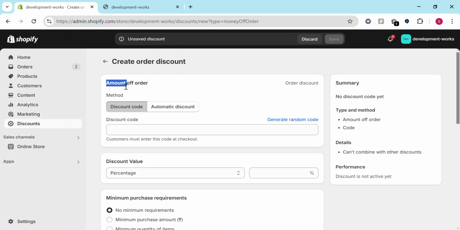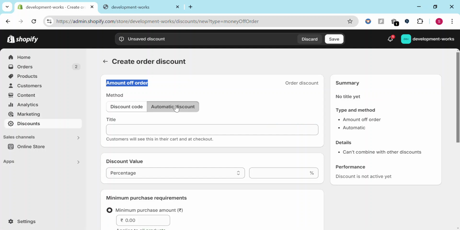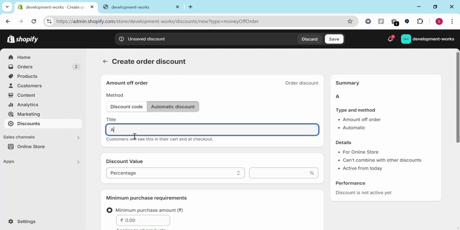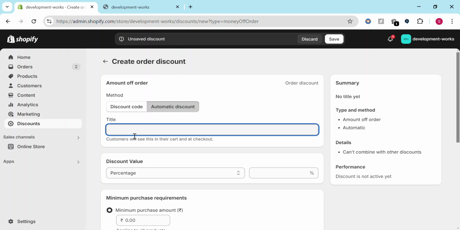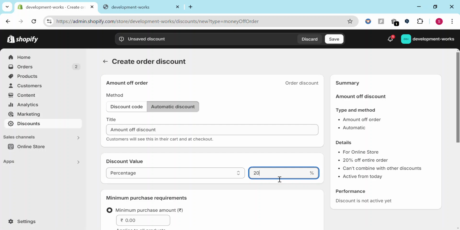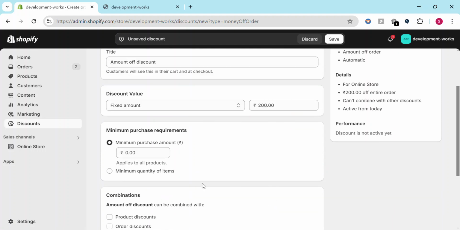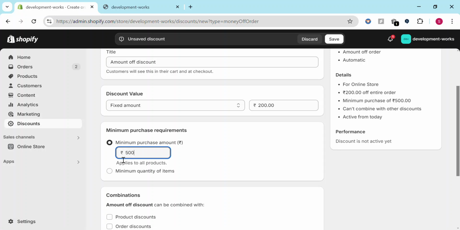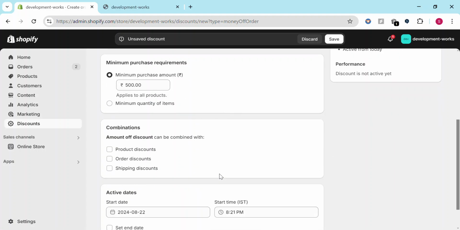So, amount off order. We will be adding an automatic discount, so we have to write a title for that, like amount off discount. Then we will be adding the percentage discount, like 20%, or we can give a fixed amount as well, like 200. The minimum purchase amount should be, let's suppose, 500.